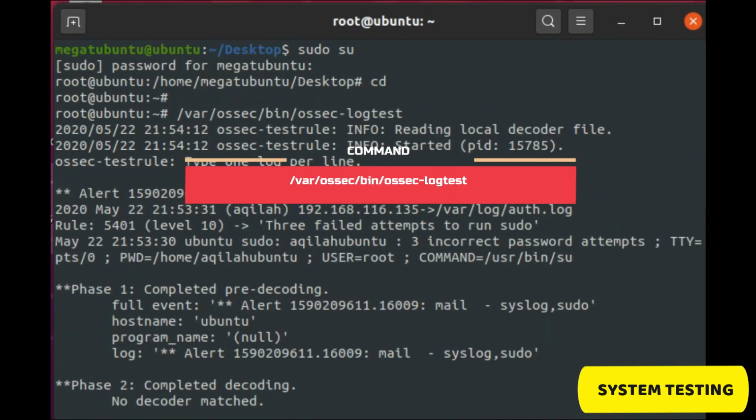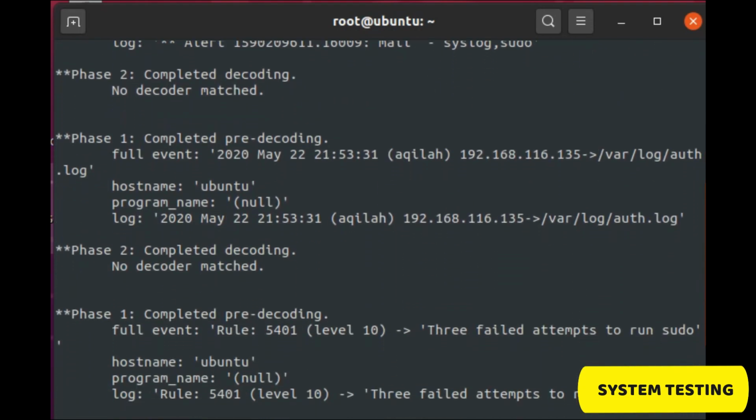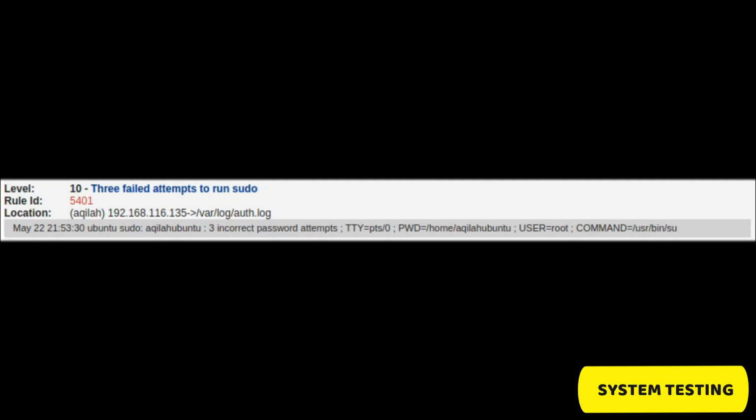Thirdly, open up another terminal and run the command for ossec-logtest and paste the error output. The output on logtest shows a level 10 alert with the information 3 failed attempts to run sudo. Then we verified with the OSSEC web GUI that it syncs with logtest.